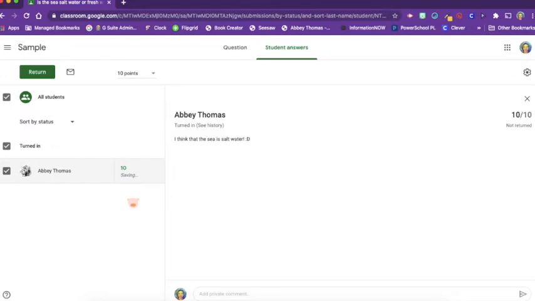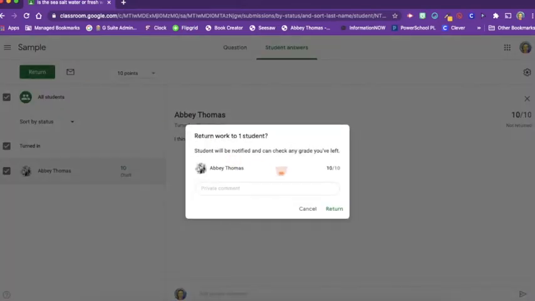Now it's saving as a draft. It is going to remain a draft in the assignments and in the gradebook until we return it to the student. When I click return, it will be returned to the student and then it will be saved in the gradebook. So I'm going to click return. The student will be notified and we can check any grade.